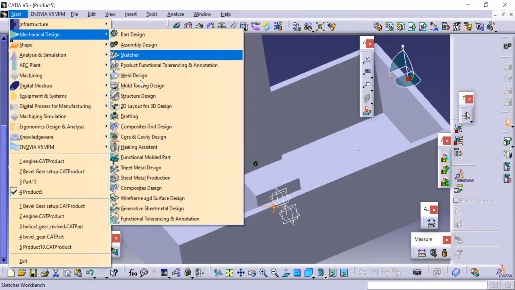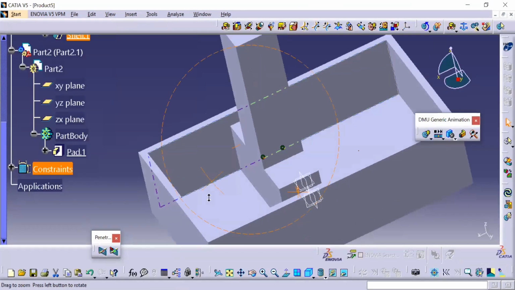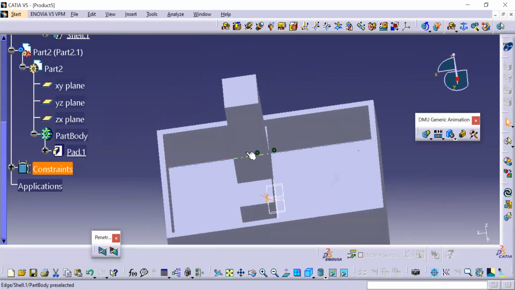Go for this mockup, DM kinematics. I want this one to slide here. So which type of tools do I have to use? Like joints. Prismatic, correct. Now, what do you have to do first here? First thing before applying joints.